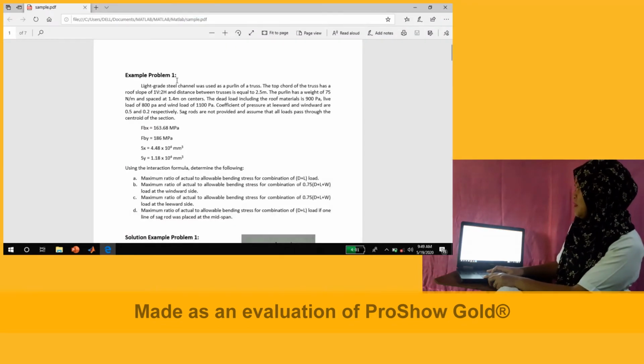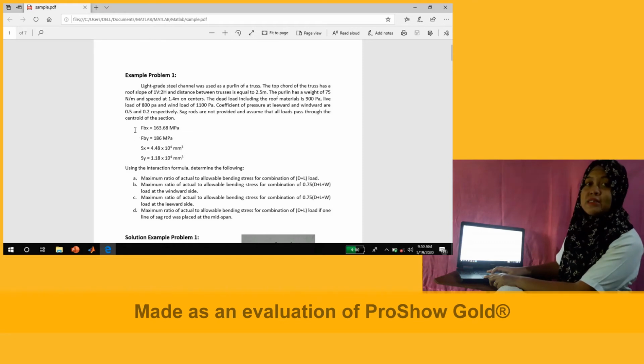Ayan. So, sabi dito, light grade steel channel was used as a purlin of a truss. The top chord of the truss has a slope of 1 vertical, 2 horizontal, and distance between trusses is equal to 2.5. Merong purlin, may bigat na 75 Pascal, space at 1.4 meter on centers. Ang dead load natin including the roof materials is 900 Pascals. May live load na 800 Pascals and wind load na 1,100 Pascal. May coefficient pressure sa leeward and windward 0.5 and 0.2. So sa baba na ito yung center of the section, yung section properties natin, yung 4.